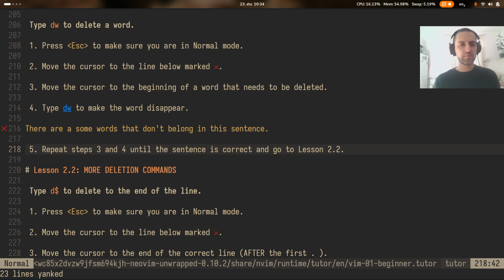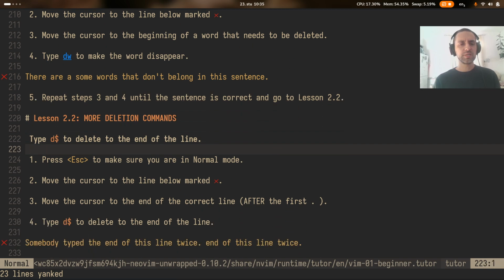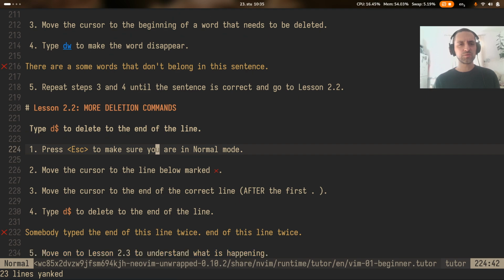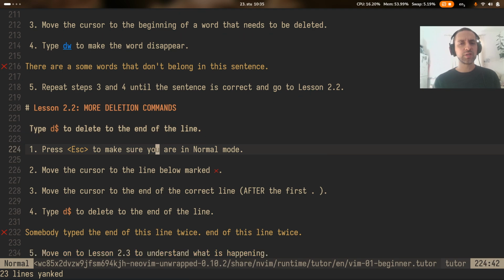Repeat steps 3 and 4 until the sentence is correct and go to lesson 2.2. 30 minutes I'm recording. Yeah, okay.